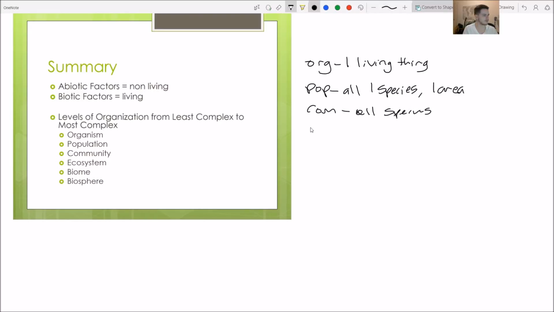That's bad handwriting, but you get the idea. Eco, definition, biome, definition, biosphere. And put my definitions. So again, I'm writing sloppy just to save time when we're watching this in class, but you get the idea. All of the information can go up on here really easily.